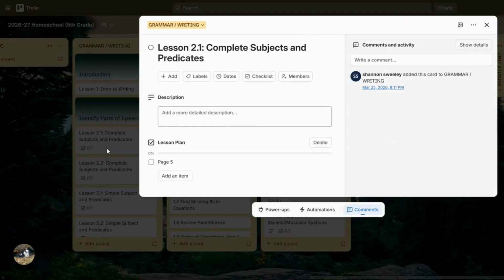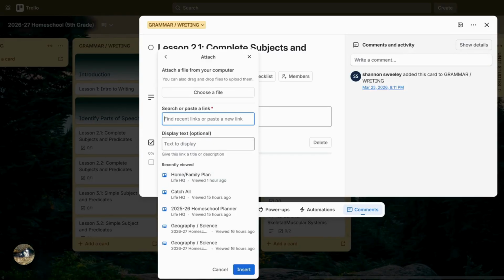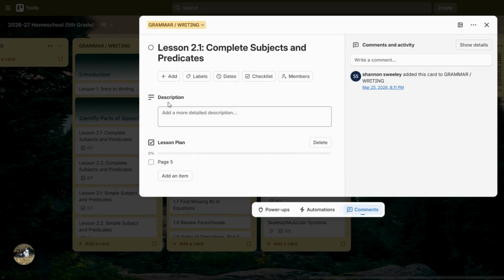So for example, I just opened up a grammar card and I put in here what page on the workbook she'll be doing. And then I also link on here. If you go to add, I go to attach. This is where I would add the link to her video that she would watch before she would do the workbook page. So I add the link here, and then I would type in here lesson, I think this is 21. Oh, lesson 2.1. So then when she sees the link, she just sees lesson 2.1.